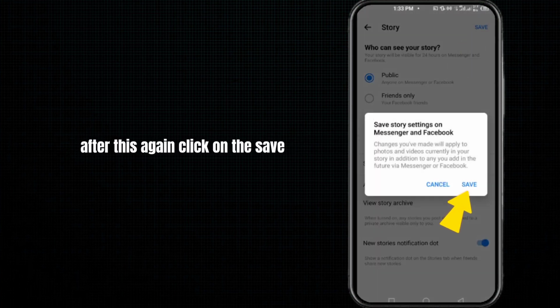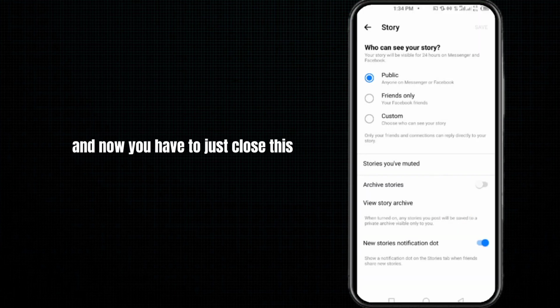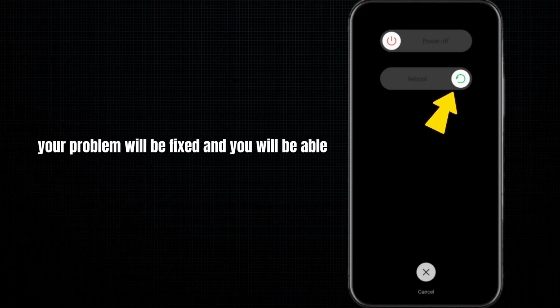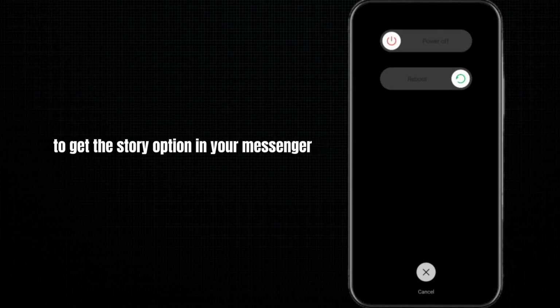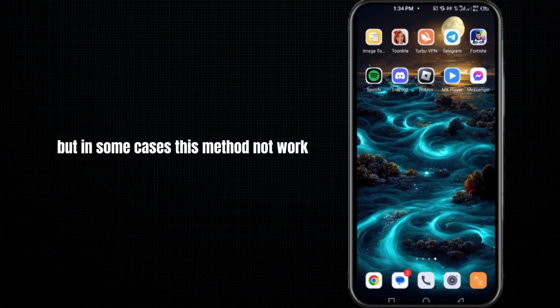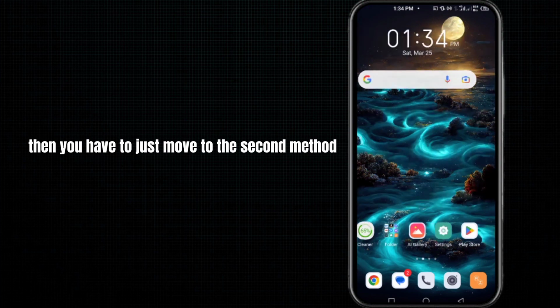After this, again click on the save, and now you have to just close this and then restart your device one time. After restarting, your problem will be fixed and you will be able to get the story option in your Messenger and your story will start successfully showing. But in some cases this method does not work, then you have to just move to the second method.